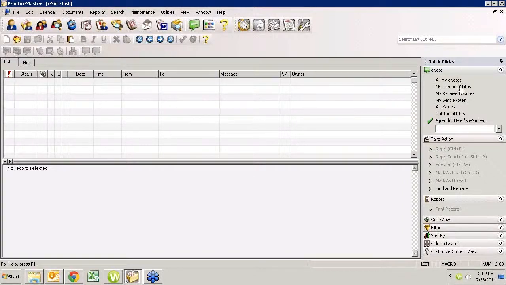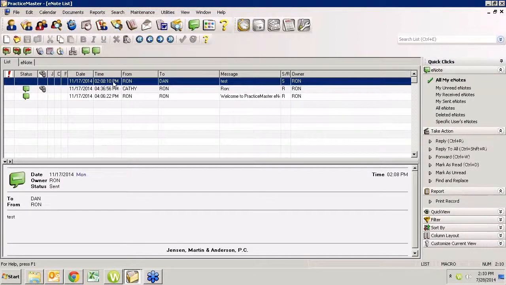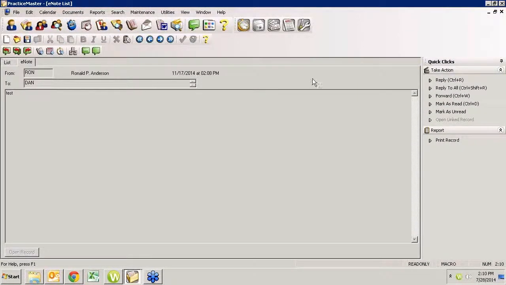That is available here. If I go back to all my eNotes, I can always come in. If I've dismissed one earlier because I was busy and I didn't have time to read it, I can just go to my list, bring it up, and I can look at what Ron has sent to Dan here. I can reply. I can go ahead and reply to all. You can do eNotes to more than one person. I can even forward an eNote to somebody else.